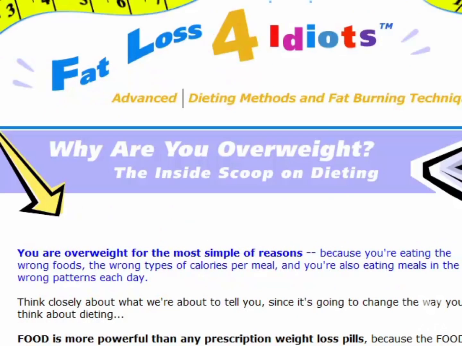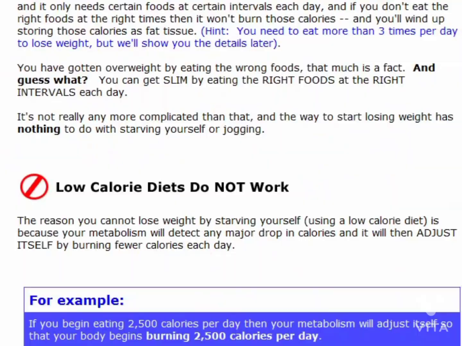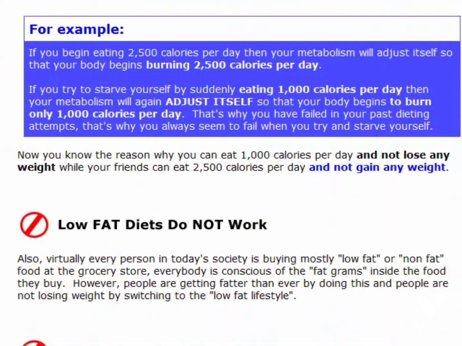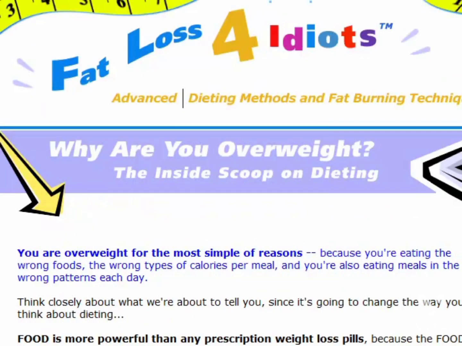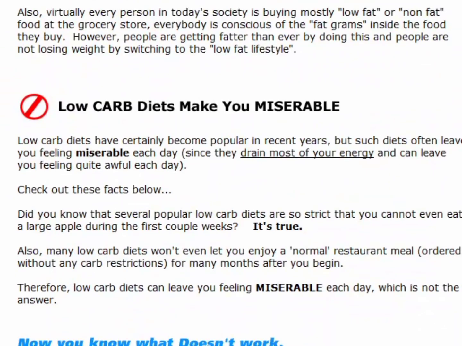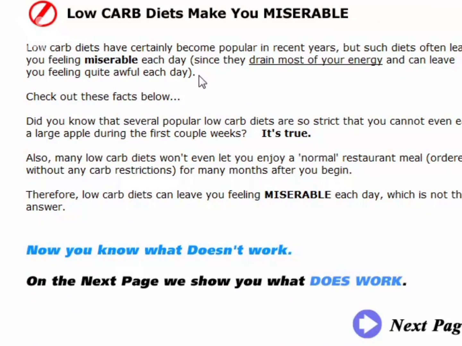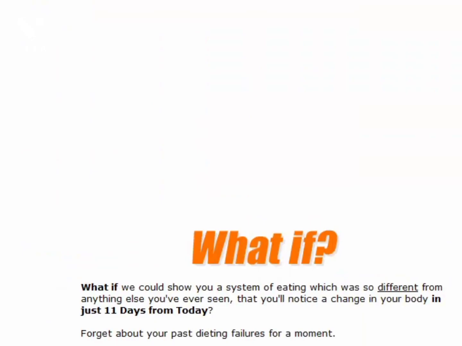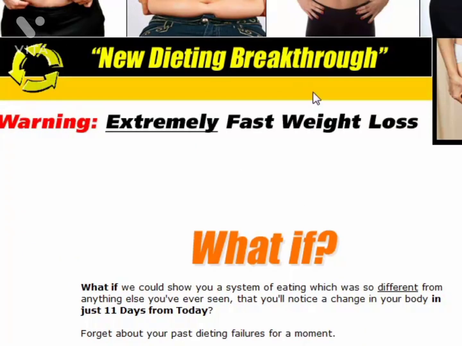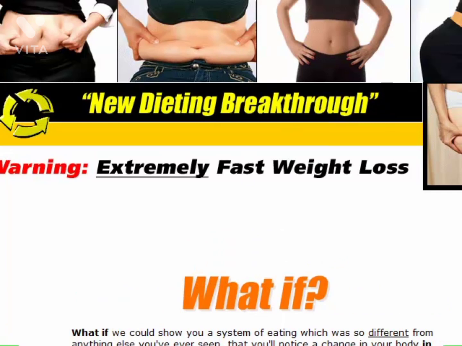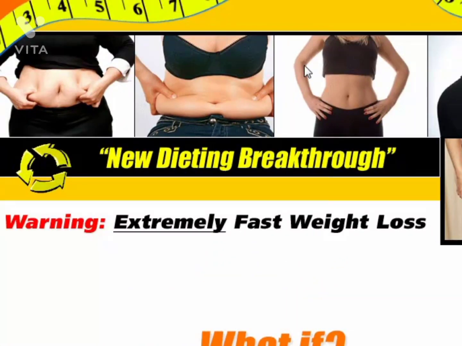And the one thing I like about this site, and a lot of people think it's ugly, but the one thing I like is how it just slowly takes you through. It's like a book. So you read through this, you find out why you're fat and why all these diets don't work. But then they say, hey, on the next page, we're going to show you what does work. And so they're like, okay, click on the next page. And then the first thing they see is kind of pictures of people going from fat to skinny.